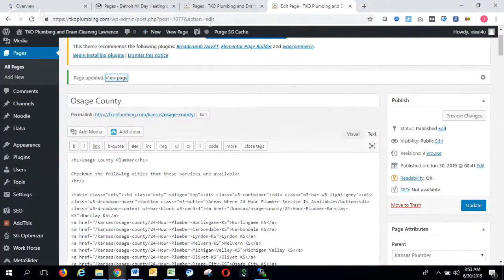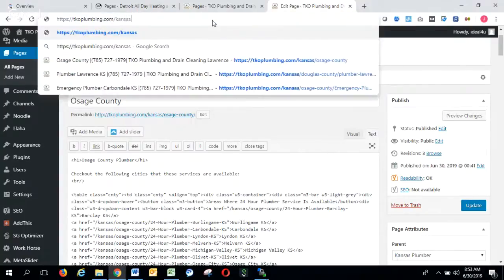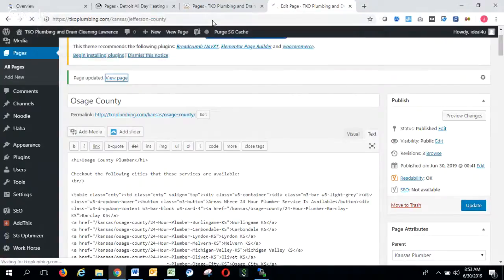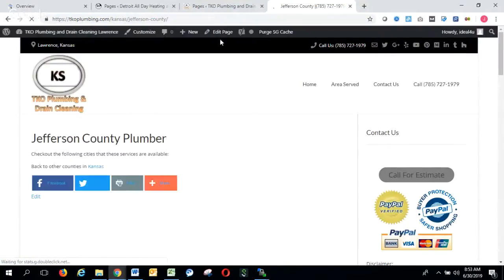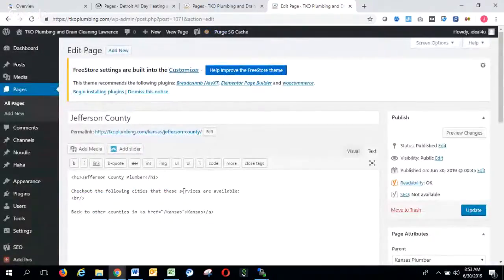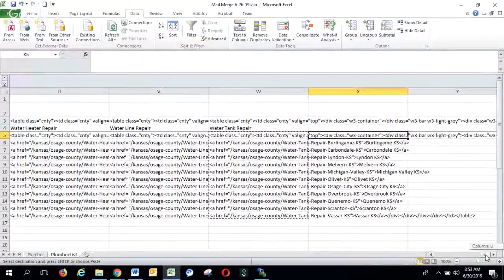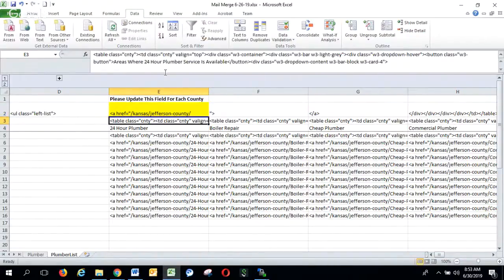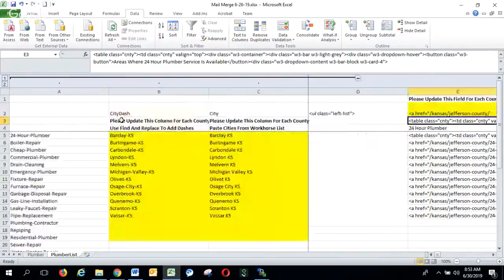Let's go ahead and do Jefferson. So what I'm going to do right here is type in Kansas, Jefferson County. All right, so we got Jefferson County right here. Looks basically the same. So let's go to our Excel spreadsheet and we'll update right here. You already got Kansas there. We'll just put in Jefferson County. Update all of that. Let's ungroup this.